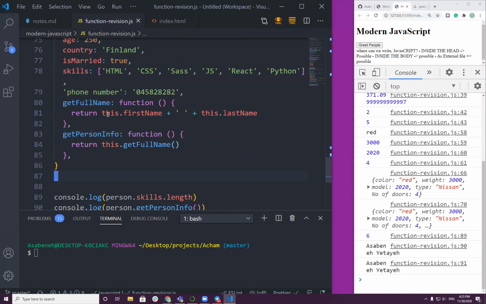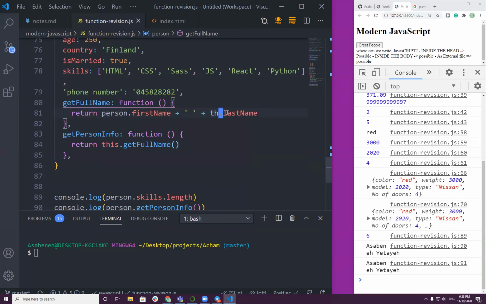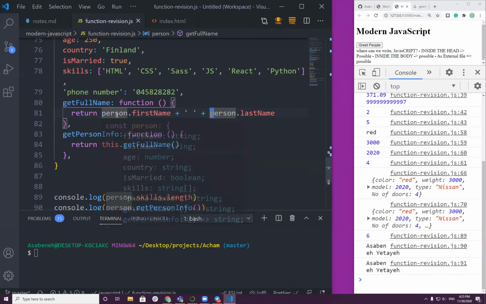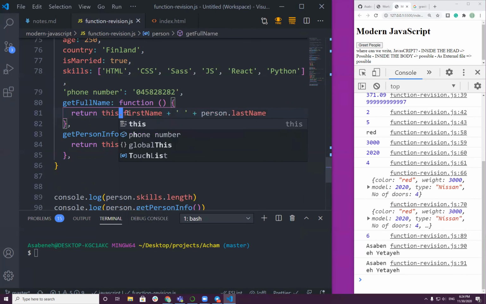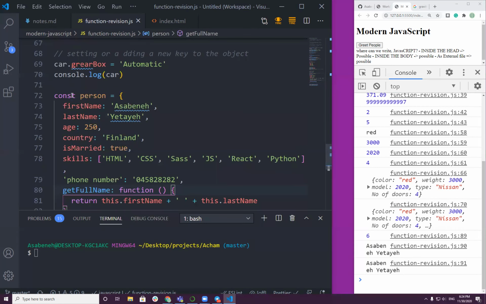Actually, instead of saying this dot first name, we can say person dot first name. Person. Is it clear now? Oh, I see. This is all inside the object. Yes, if it is inside the object, we can use this, and it means it refers. Okay. Yeah, I didn't realize it was inside the curly bracket, so I didn't know how it was referring to it. Yes. It just knows that this refers to this.